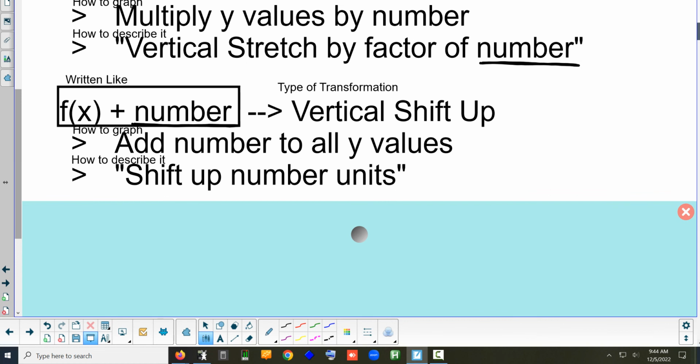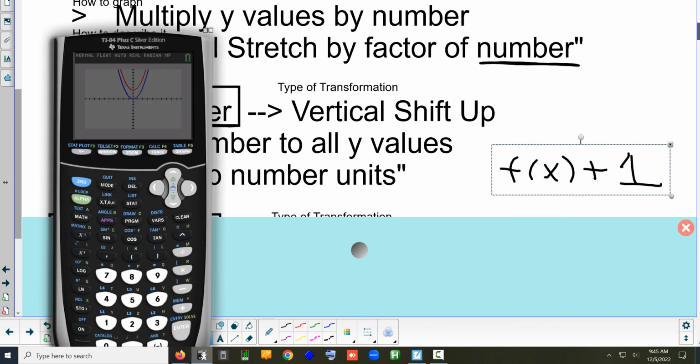And then how do you describe when you move something up? Well, it's pretty easy. You just say shift up, and then you say how many units. Shift up 2 units. Shift up 5 units. That would be an example of a shift up 1 unit. So if adding a number here moves it up, what do you think subtracting a number here would do? Yeah, it would move it down. And that's what we're going to look at next.